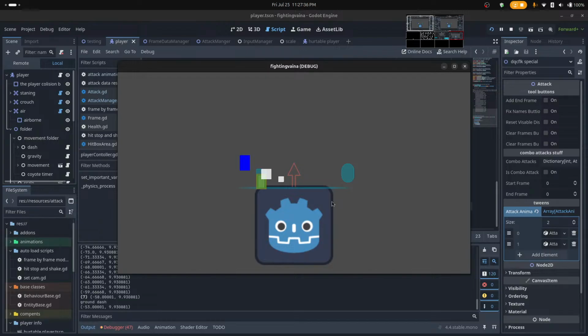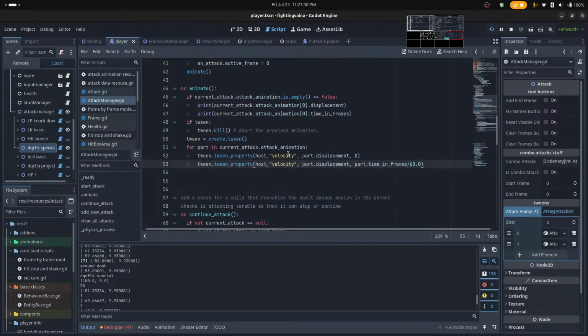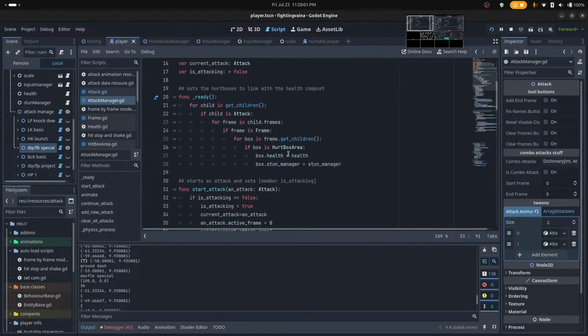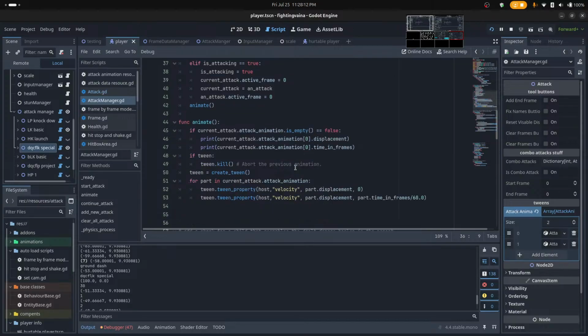Down, down, forward, forward, right kick. So the tween already started, apparently. So I should probably check when that starts. Let's see. When does it start the attack? Yeah, okay, it just starts when it prints the current attack name. So on this frame, it starts. It's printing something else as well. I don't know what that is. Oh, I know, it's just this stuff.